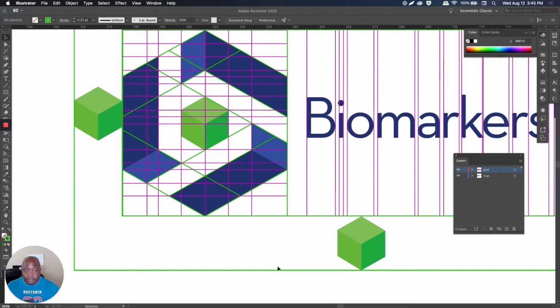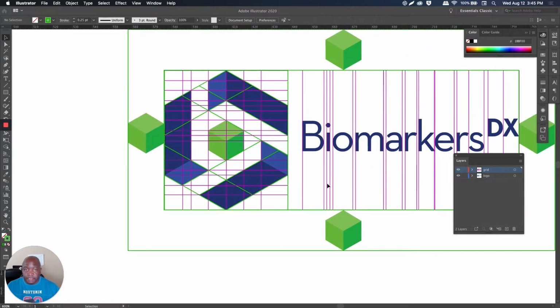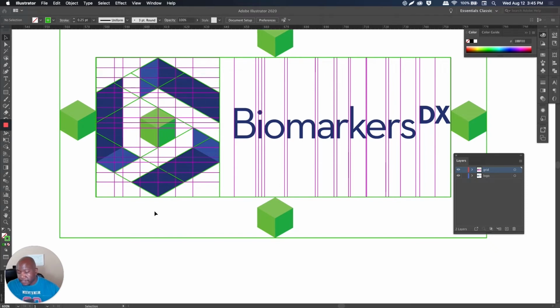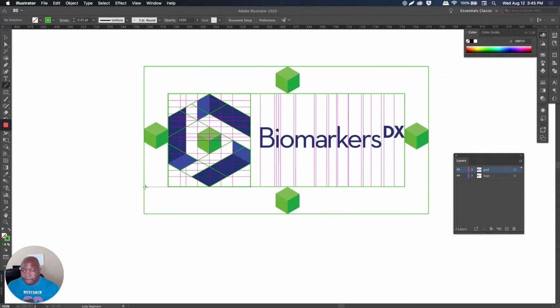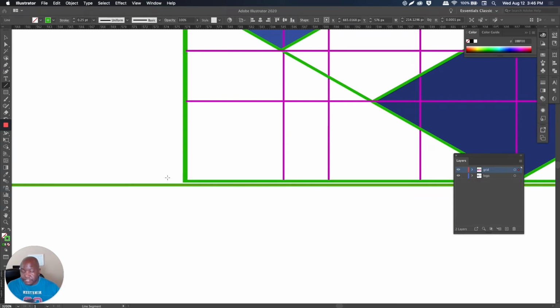Same thing here at the bottom. Probably do another stroke here so we can intersect it, pull a stroke here. Make sure that it lines up.